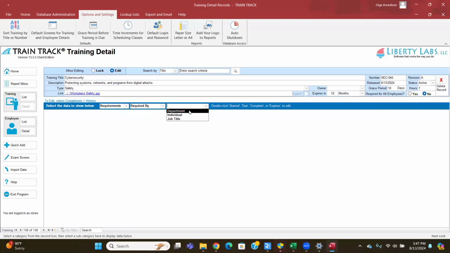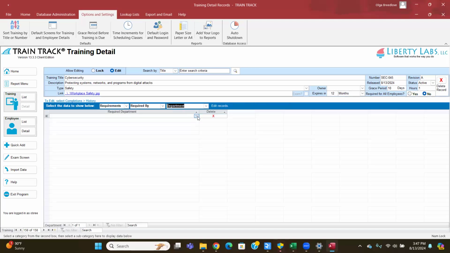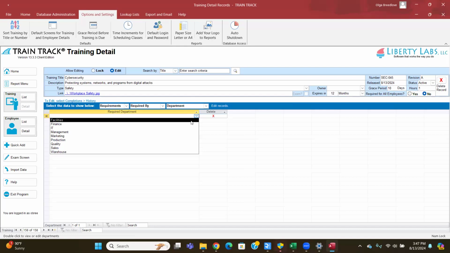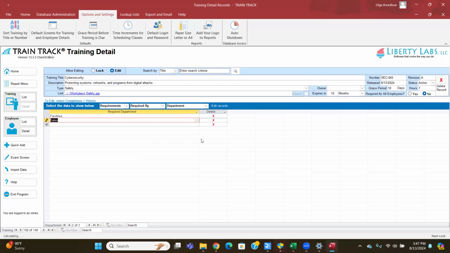Otherwise, let's click on no here and add requirements by going to requirements, required by, and selecting who you want to add the requirements for. A department, some individuals, a job title. So let's go to department and add a couple of departments here. You can select as many as you would like. You can also edit by going back and selecting a different department instead. You can also delete by clicking the red X.